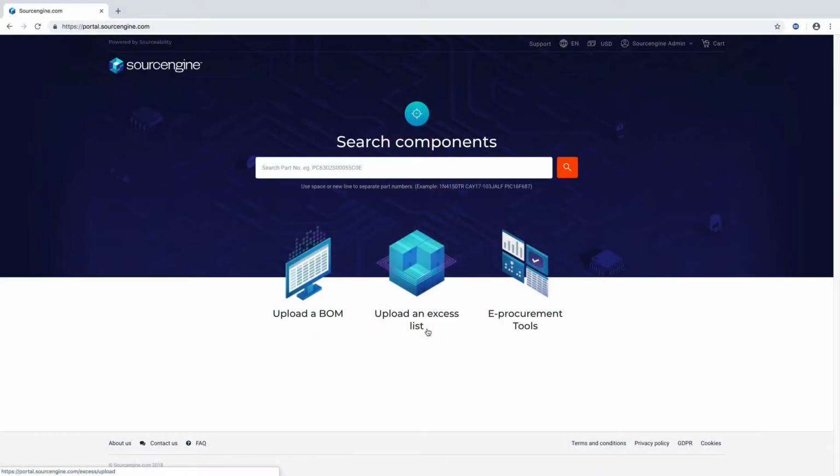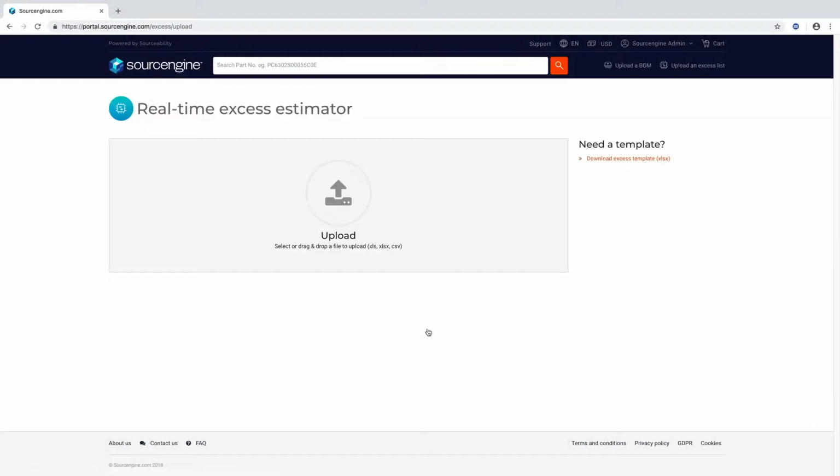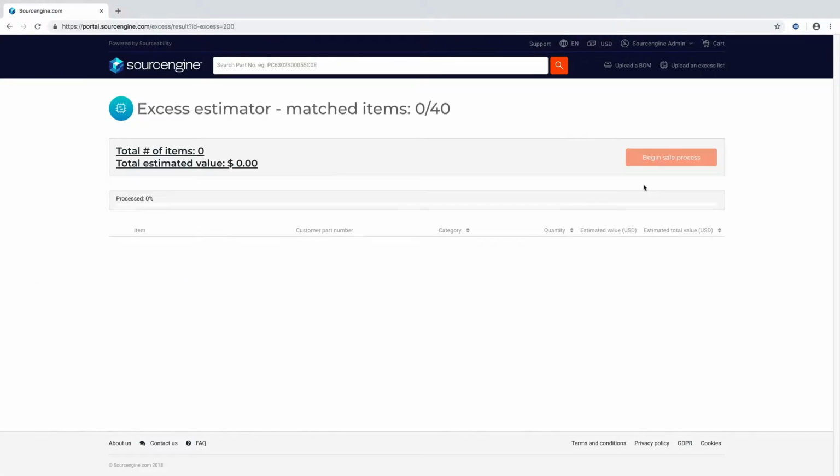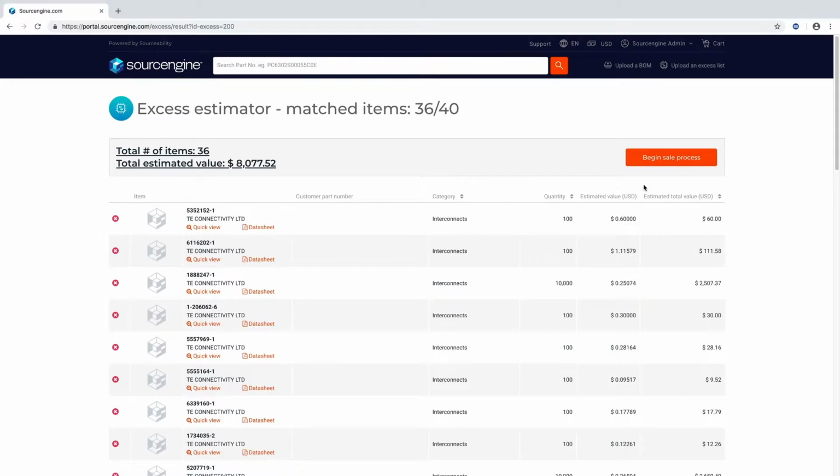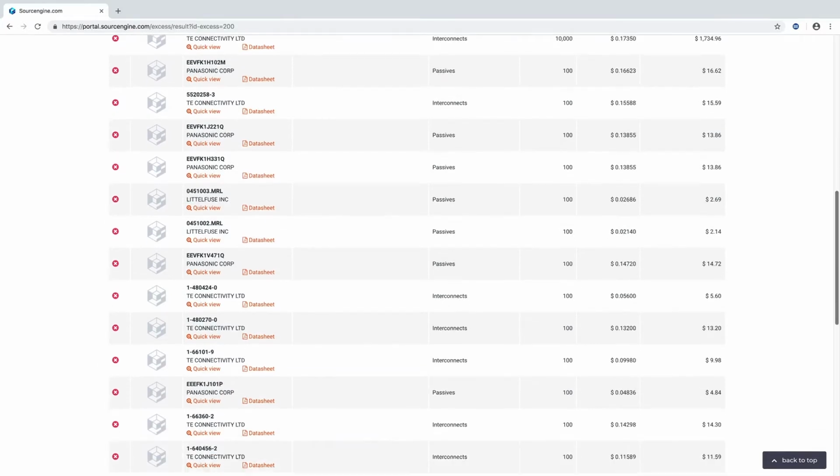To get started, from the home screen, click on Upload an Excess List. Select or drag and drop your excess file. Once the upload process is complete, you'll see a total estimated value for your excess as well as details per line item. If you're interested in moving forward, click Begin Sale Process to proceed, with no obligation.